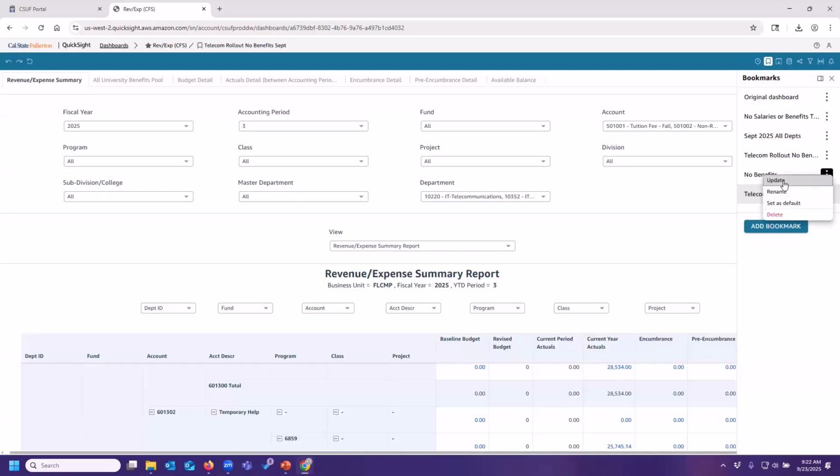I have the options to update a particular bookmark. So if I make some changes and I want to then update an existing bookmark with those changes, I can. I can rename it. I can also set it as a default, meaning that every time I come to this report, it will use these settings by default, or I can delete them. So I can delete one that I don't need.